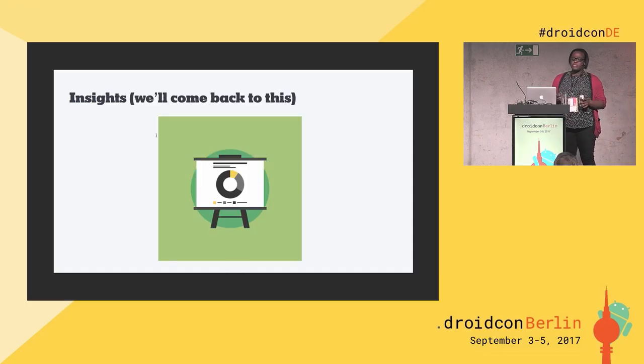And the other thing I want to touch on is insights. We'll come back to this a little later in the presentation as well, but there are some things that are really hard to see in the data. If you're super focused on the kinds of things that Google Analytics tells you, or Localytics, or whatever thing you're using to collect data about your users, your data is only as good as your collection methods.